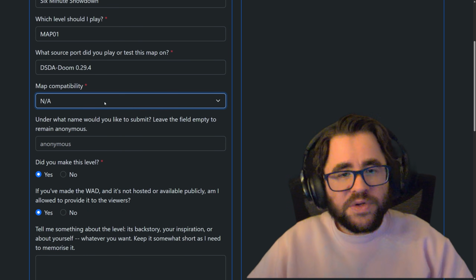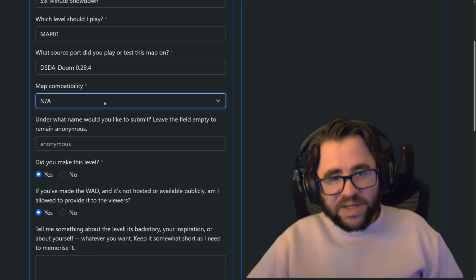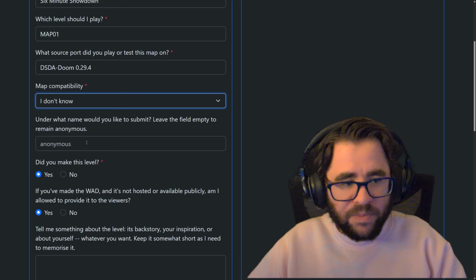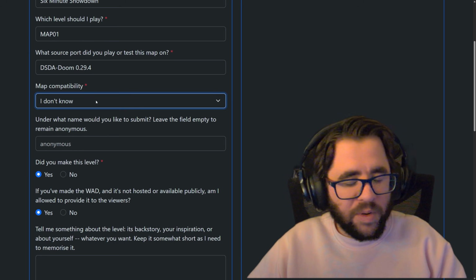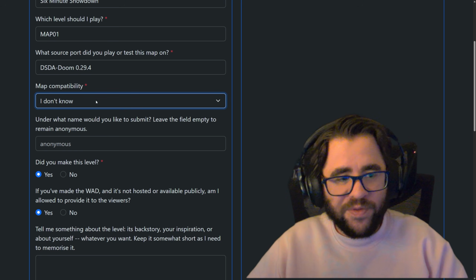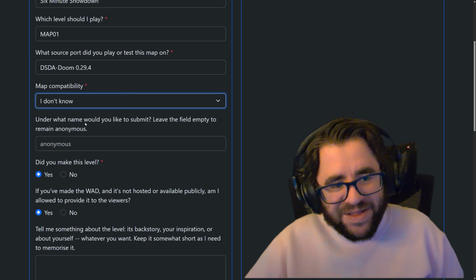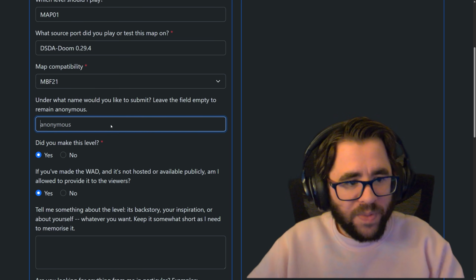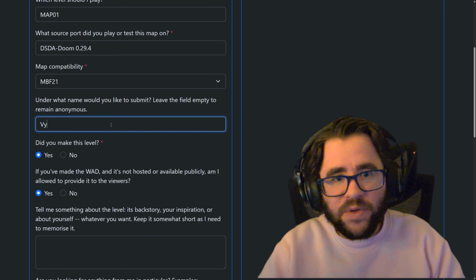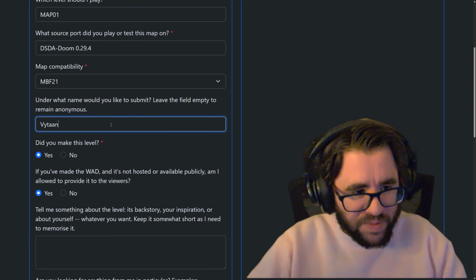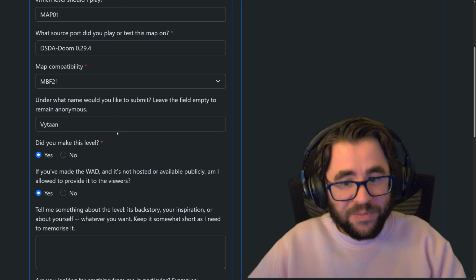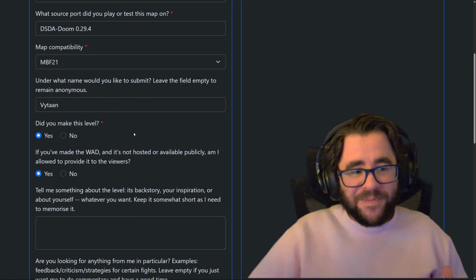it. Usually you can find this in the text file that is included with the download of a WAD. If you don't know, however, and the map is publicly available, then I will most likely be able to figure it out myself. But if you made the map yourself, then I do really need to know this. Let's say MBF21, then what name? You can leave it empty if you don't want me to know your name, but in this case I'm gonna enter Vitaan.